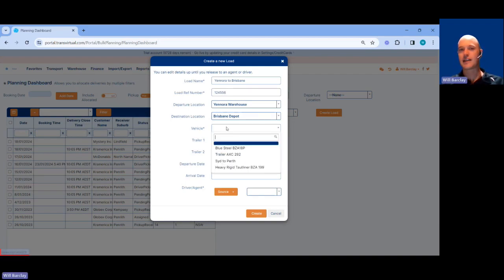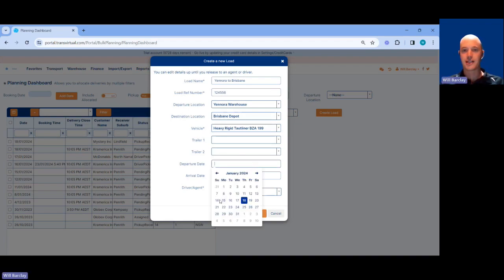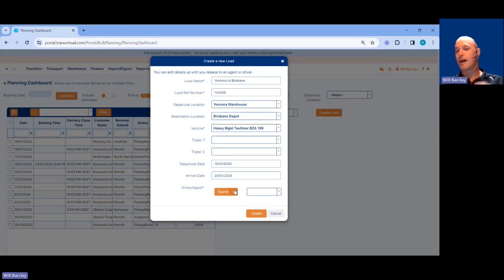What I do need to do though is say what vehicle I intend to use for this. So I'm going to pick my heavy rigid taut liner. And then if I do have trailers I need to attach, I can do so as well, so just assign trailers to it. I can then also pick a departure date. This is due to leave tomorrow, and we expect it to arrive the next day on the 20th. Lastly, I can pick which driver or agent is going to be doing this run for me. So I'm going to select a driver.